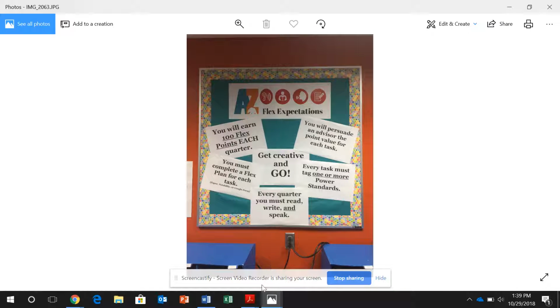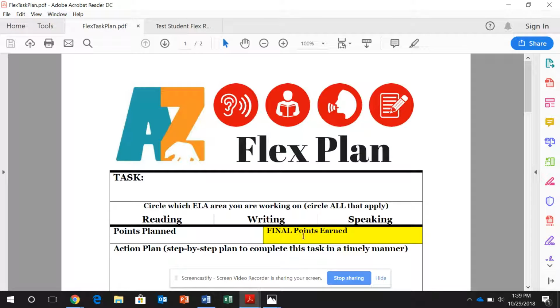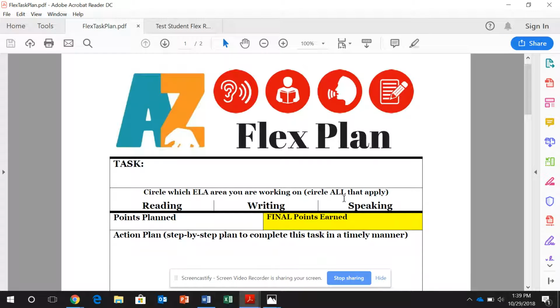When students are ready to work on a flex idea, they have to first start by creating a flex plan. They either get a paper copy of this plan sheet you see here. They can access it and work on it digitally through an app called Notability on their iPads, or they can fill out a Google form which walks through all of these steps and submit it that way as well.